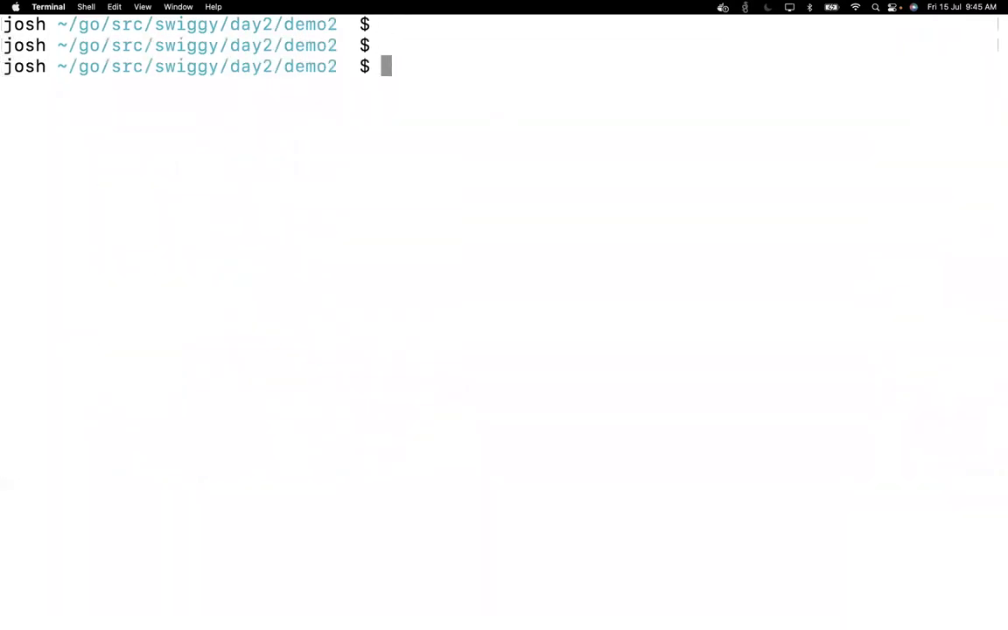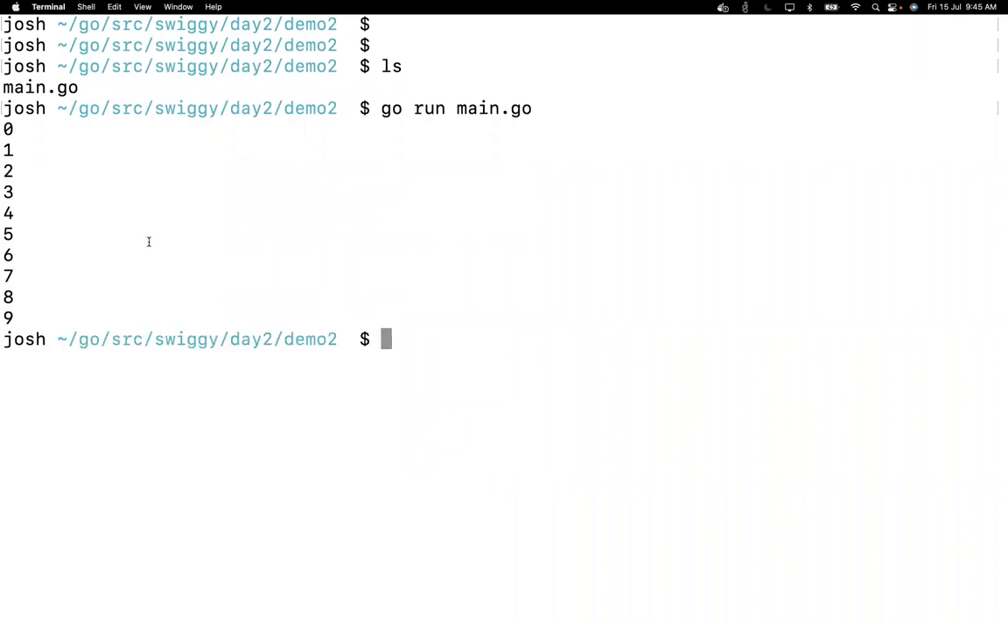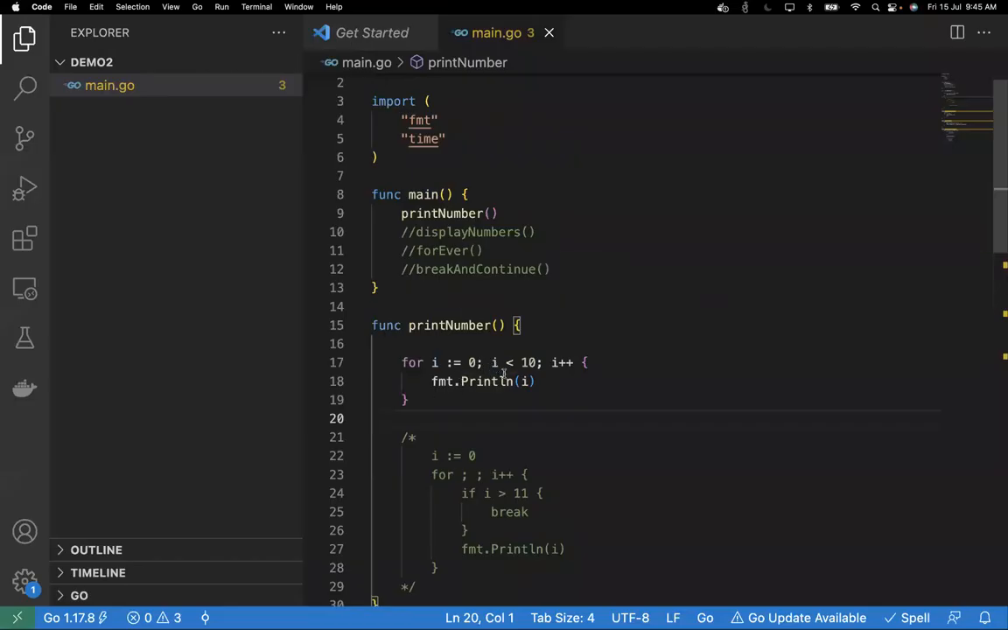Okay, so this is printing numbers from 0 to 9. When i becomes 10, the condition becomes false and the loop stops iterating.